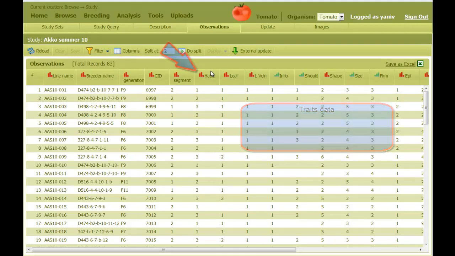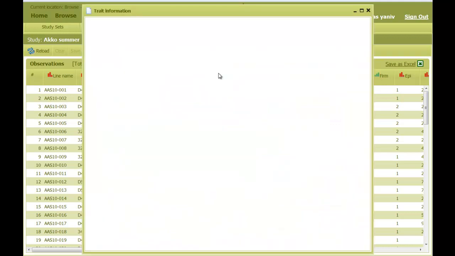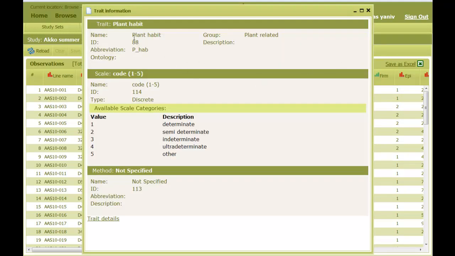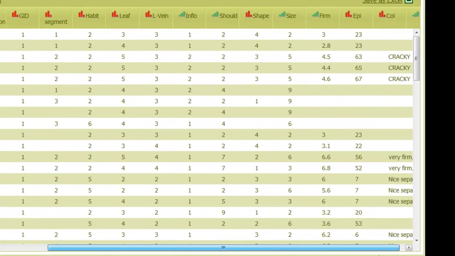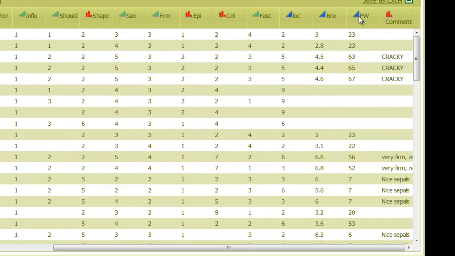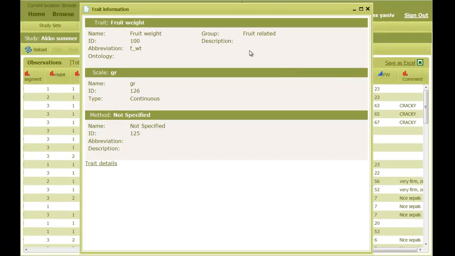We can click on the sign near a column's header to see more details about this trait. Here, for example, we can see that this column represents plant habit, and these are the possible values that it can get. This column stands for fruit weight, and the scale is grams.